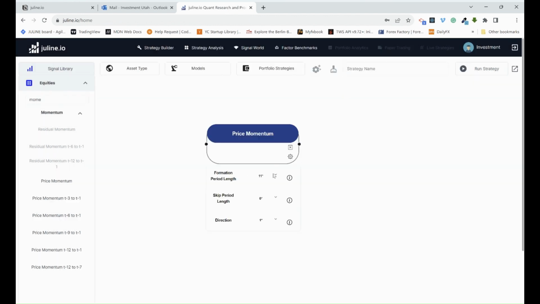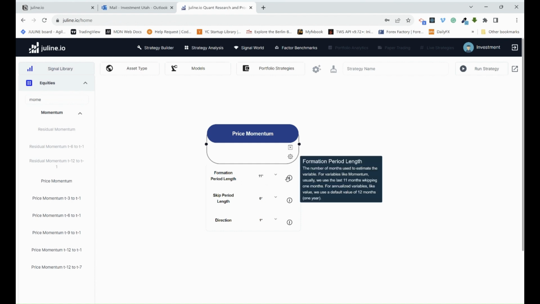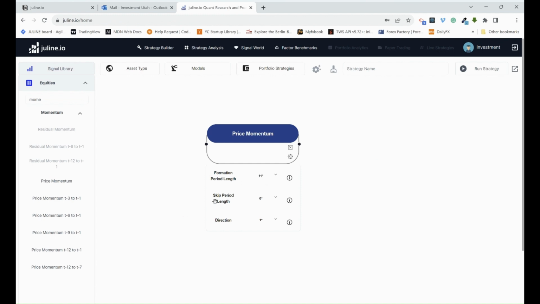And here you can set it up the way you want it, which formation period you want to choose. If you don't know what this is, no problem. Just hold your mouse here and then you can read about it. And the skip period length, if you're using a signal, right? So let's say based on that signal, you don't want to invest in the next month. You don't want to invest 2 months ahead, 5 months ahead, whatever you want. And then the direction that it has.